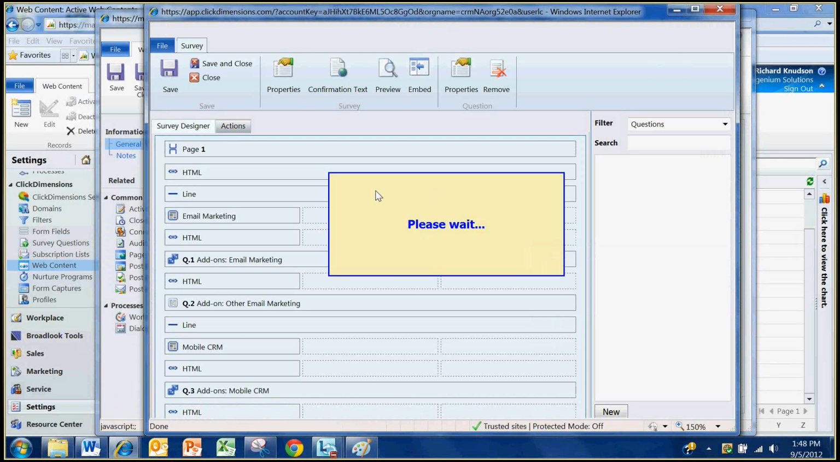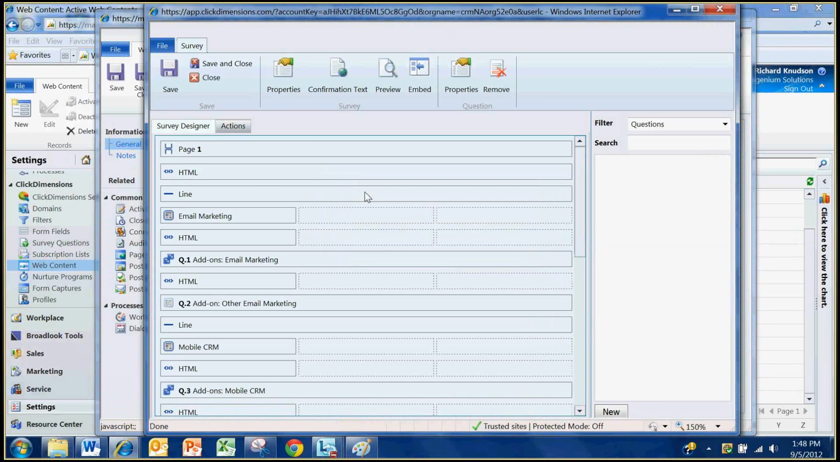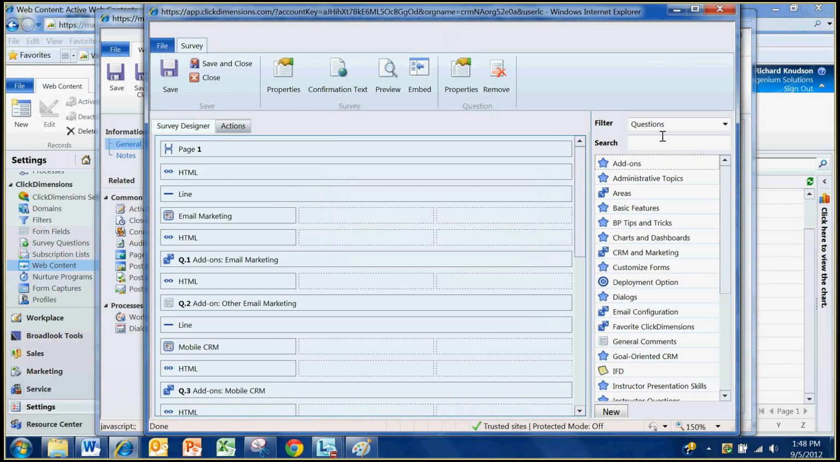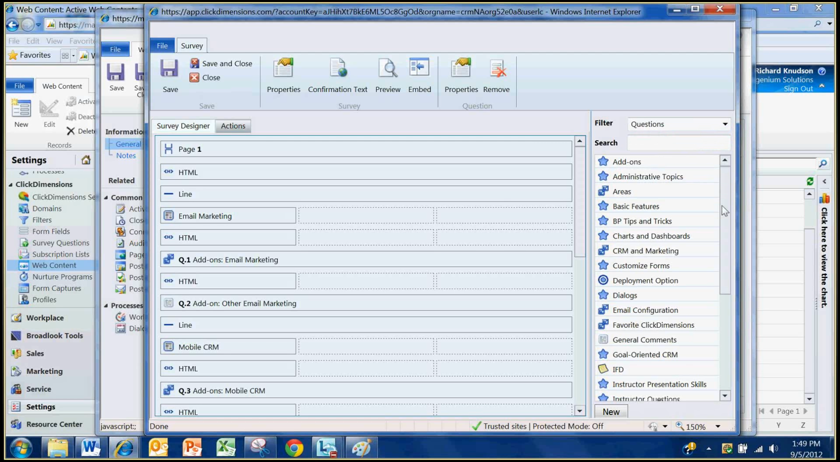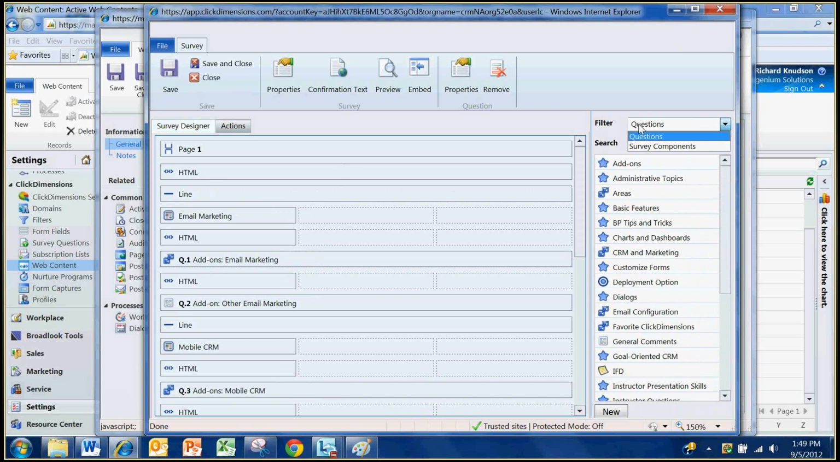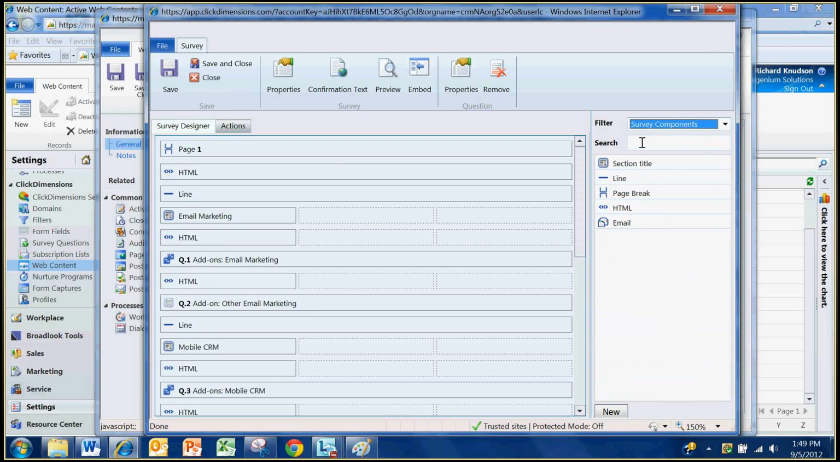It's a drag and drop experience. It's a very solid, easy design experience. And what you do is you select from 2 different, use this filter control. There's 2 different kinds of content over here. I've got the questions. These are the questions, the survey questions that we just looked at. So again, these are reusable across any survey you want. And I simply will drag and drop questions from this list out onto the design surface here. I can also drag and drop components. So there are 5 types of survey components: section titles, lines, page breaks, HTML, and email.